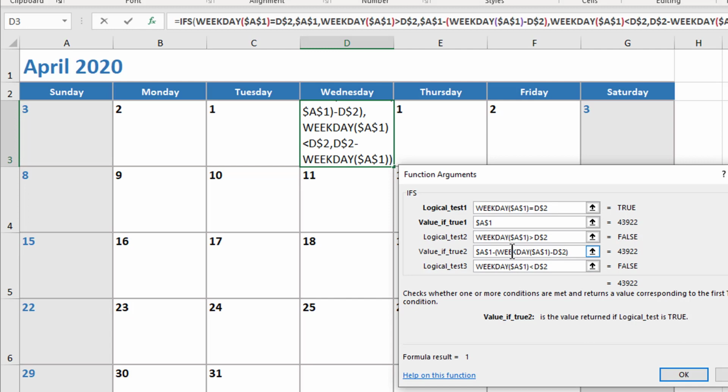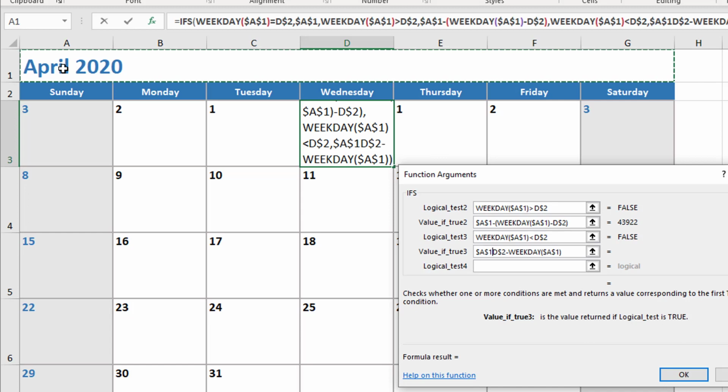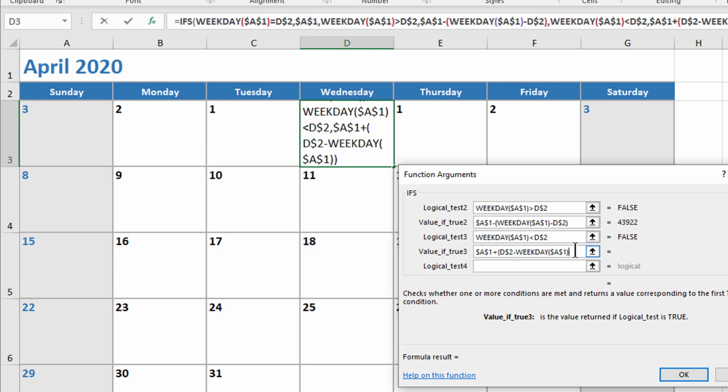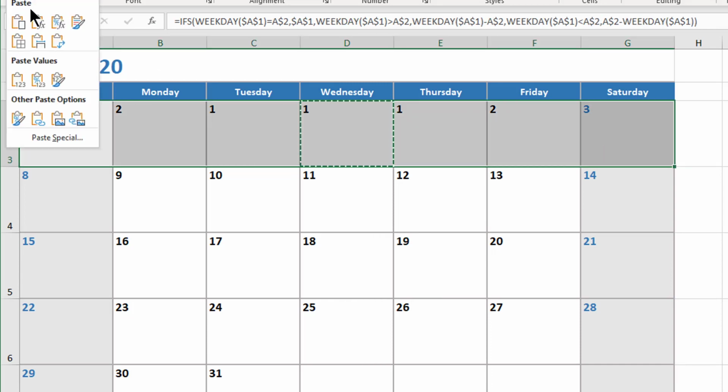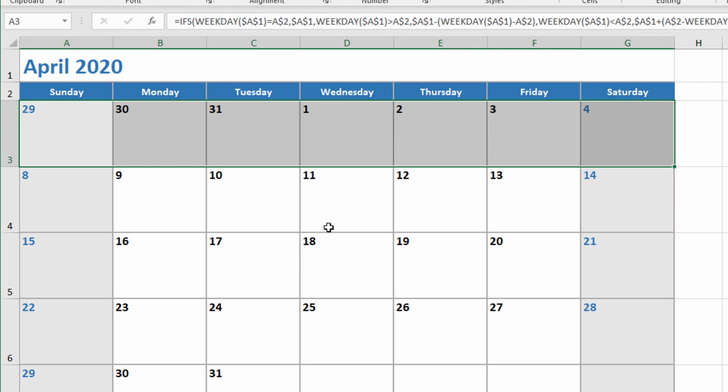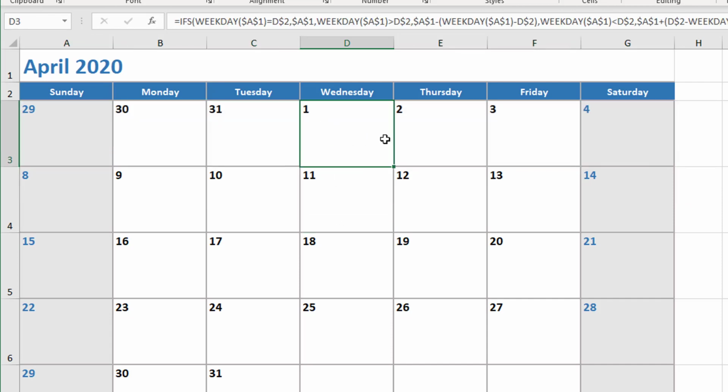Now, let me go ahead and modify the value if true for this one, because that's also going to be similar. Basically, with that one, I'm going to take A1, my main date, absolute, but this time I'll be adding this value. Remember, this value is producing the number of days after the 1st. I'll click OK, copy this, paste those formulas in. Now check this out. April 1st is a Wednesday, and then of course the rest of the week counts out properly, 2nd, 3rd, and the 4th. Prior to the 1st, we had our previous month, the 31st, the 30th, and the 29th.